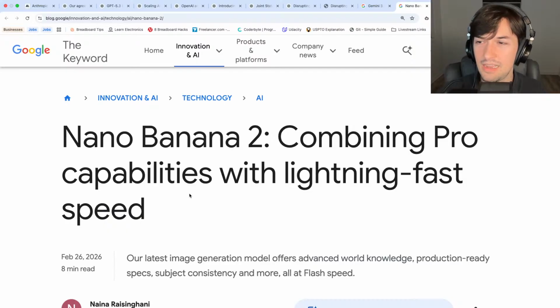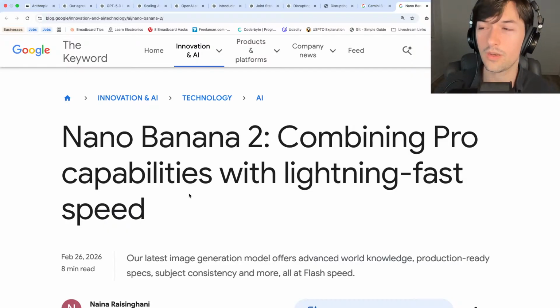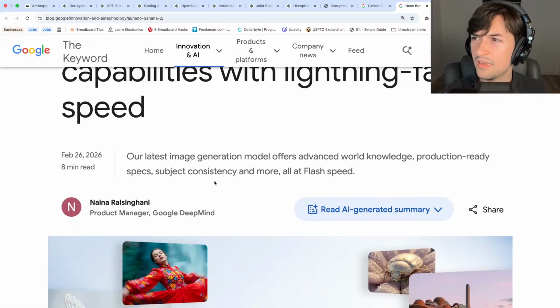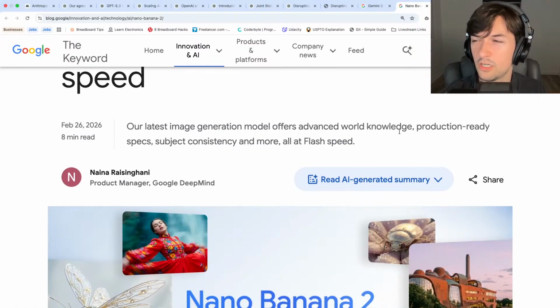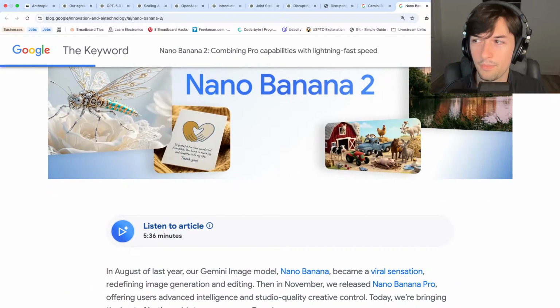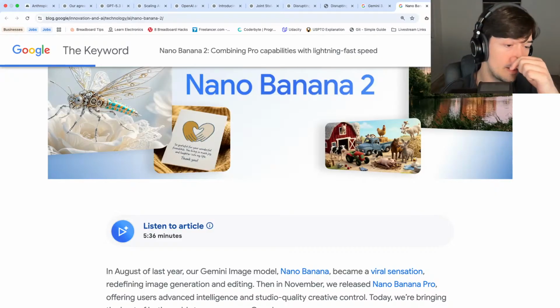We're going to just see if we can test out some of these capabilities that they mentioned and see how well it goes. So they say their latest generation model offers advanced world knowledge, production-ready specs, subject consistency, and more, all at Flash speed. That's very, very exciting. And we'll talk in just a minute about some of the practical use cases for businesses, business owners, investors, things like that.